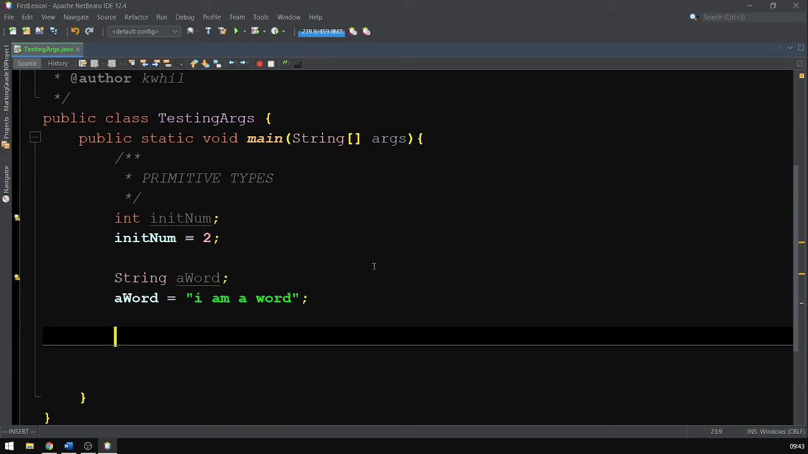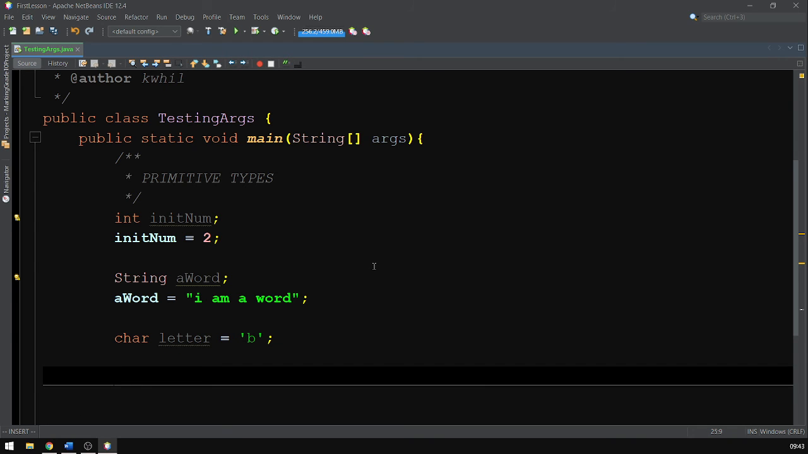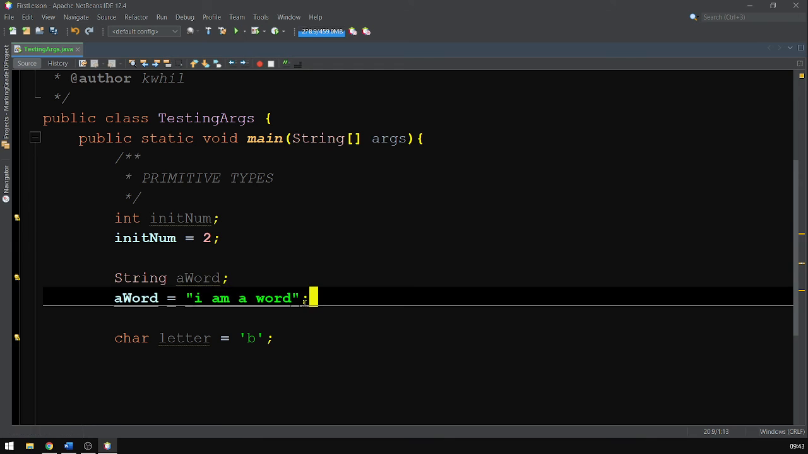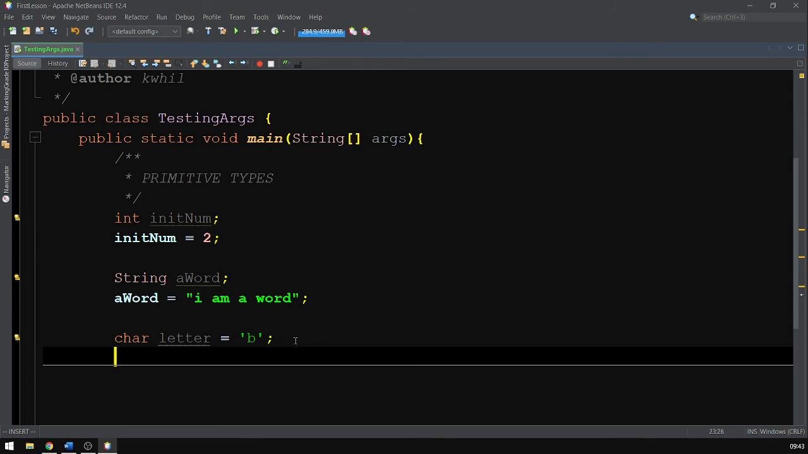The other primitive types that we get, things like char. So these store single letters. When we type that, we need to put single quotation marks. So anything like B could be a char. Once again, we could do that whole idea of initializing it and then assigning a value, but it's not necessary.